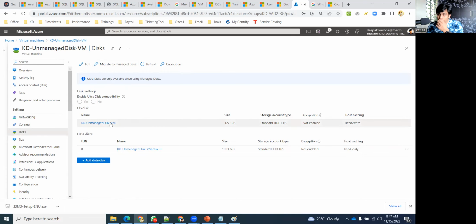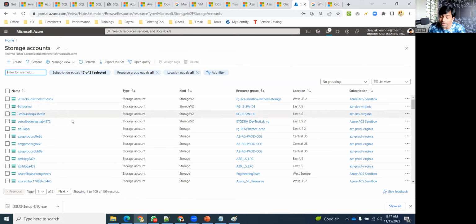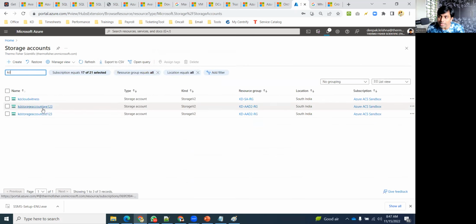So now, 1 minute, sir. This is the unmanaged disk, right? It is 127 GB, right? Shall we expand it? No, before you expand, sir, first of all, let me take you to the storage account that we created a few minutes back. Storage account. Which one?